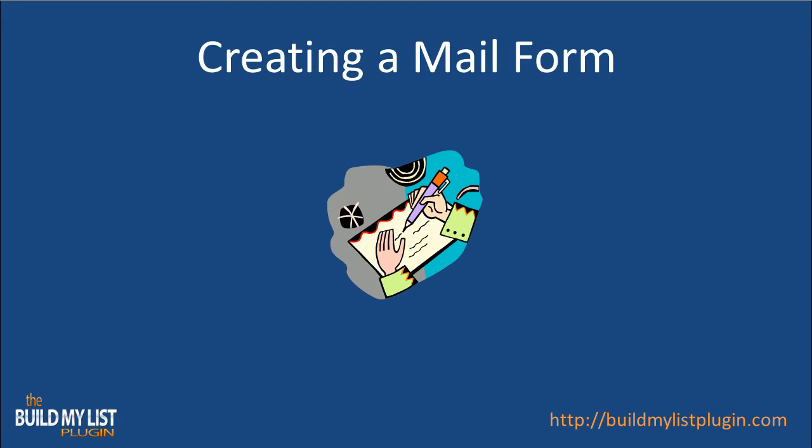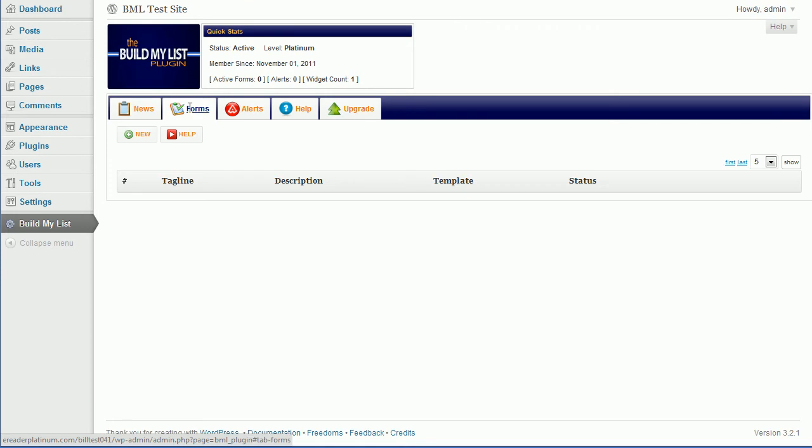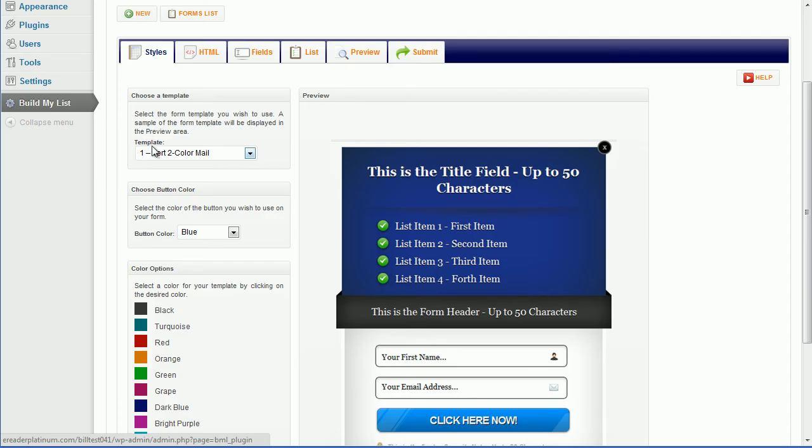We will now illustrate how to create a mail form using the Build My List plugin. Begin by going to the Build My List item in the WordPress dashboard and clicking on Forms. In the Forms tab, click on the New button to create a new mail form. This will open the Build My List form editor.